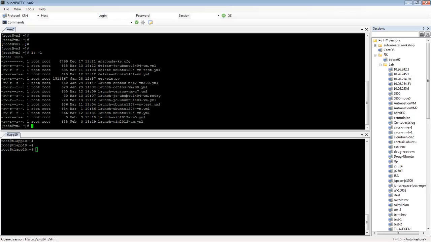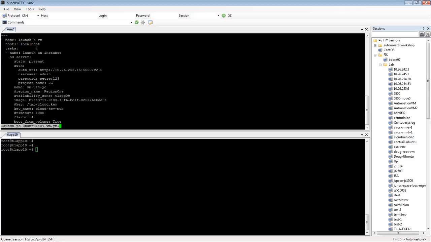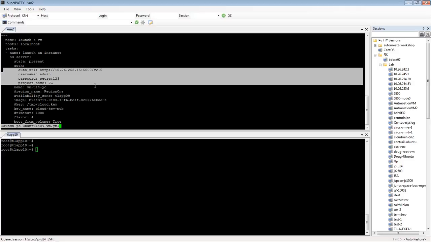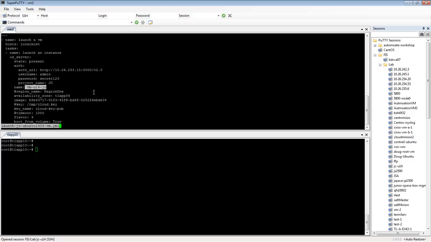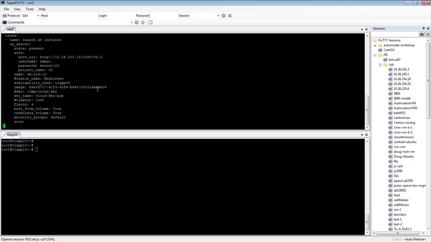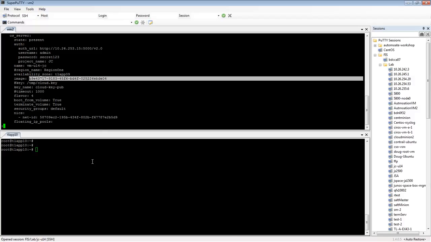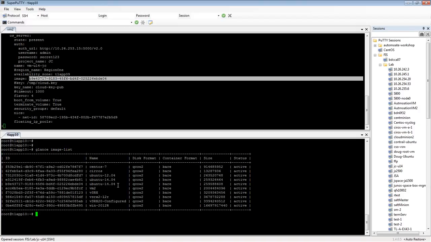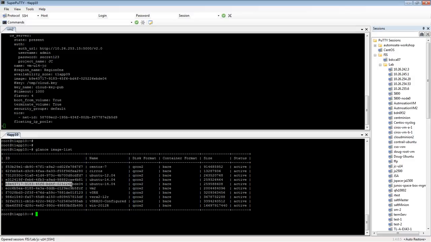Here is my VM, basically, from my virtual space. I have a few files. One of them is launch JC Ubuntu. Let me quickly show you what's there. So: launch a VM, state present, resource present, then some basic authentication stuff, and the name of the VM that's going to be assigned. The image is an important thing, so glance image list. You will see that I have an Ubuntu server, Ubuntu Cloud image, and this is its UID. I'm using that UID here.